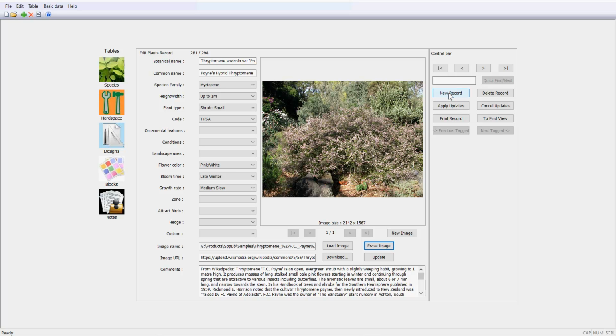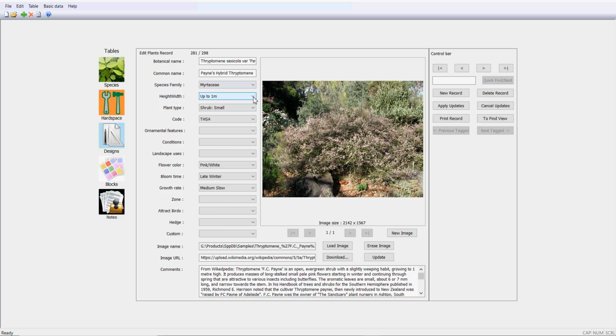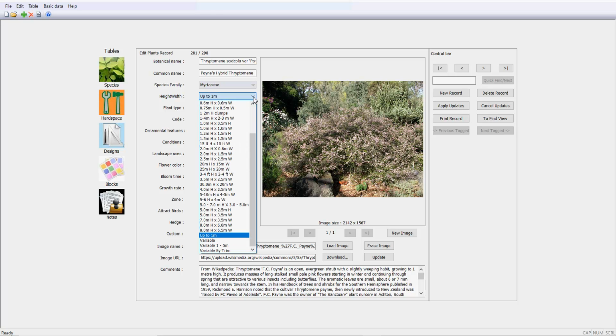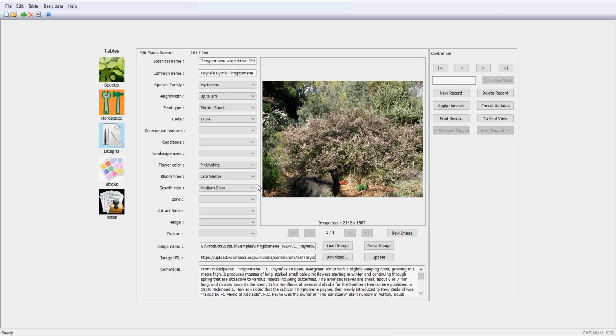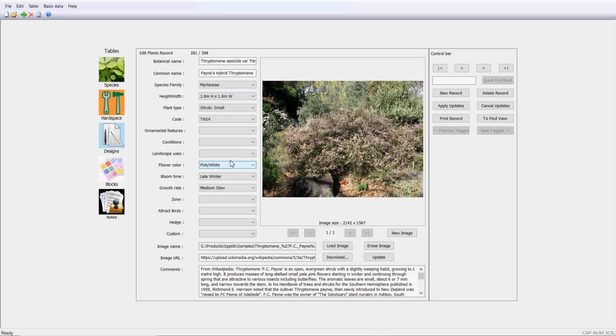it's just a matter of clicking on New Record, and I've done that here for Thryptomene saxicola, a hybrid version of it. I've filled out the species family information name by picking from a drop-down list. I've set a height, and I've used my own particular code of up to 1 metre in height there for its height. Doesn't say anything about the width. Maybe we might change that to 1 metre by 1 metre, and we should have 1 metre by 1 metre in there, and in it goes.